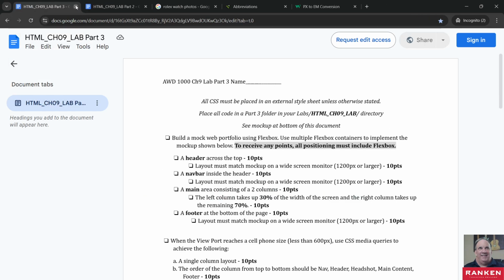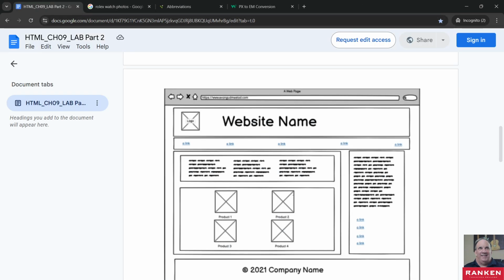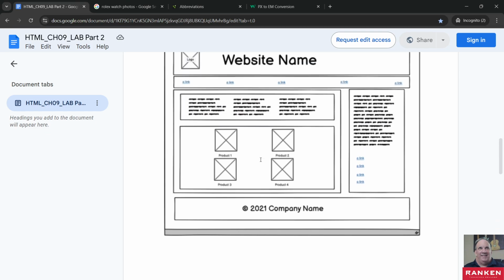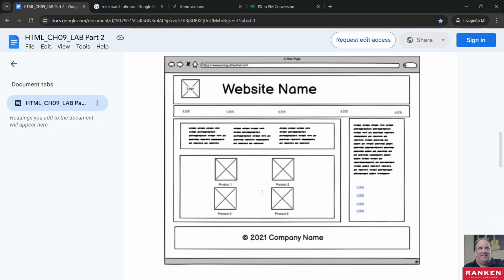So I guess we can get rid of those. And then here's lab 3. Here is the mock-up for this. This is at the bottom of the page. Now for this one here, or this is lab 2.